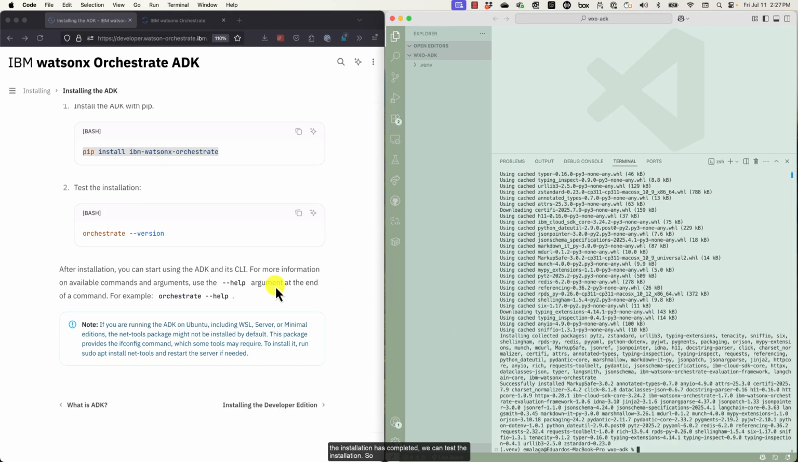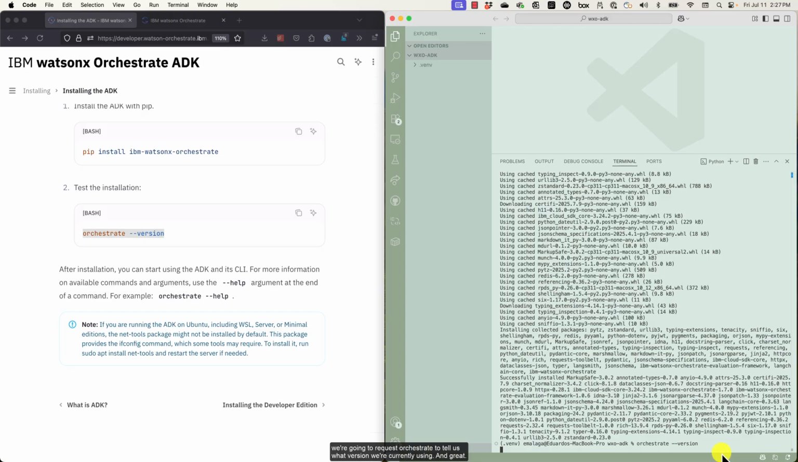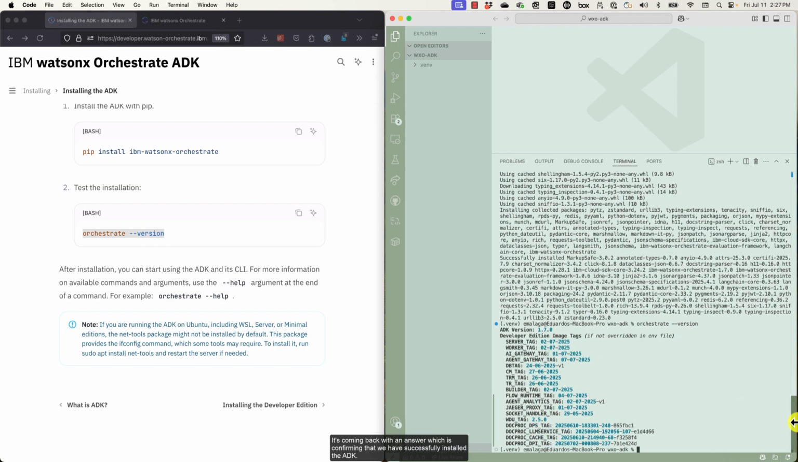Okay, once the installation has completed, we can test the installation. So we're going to request Orchestrate to tell us what version we're currently using. And great. It's coming back with an answer which is confirming that we have successfully installed the ADK.